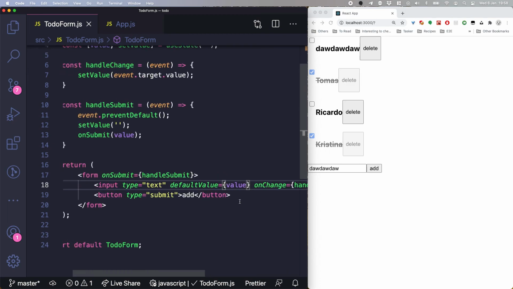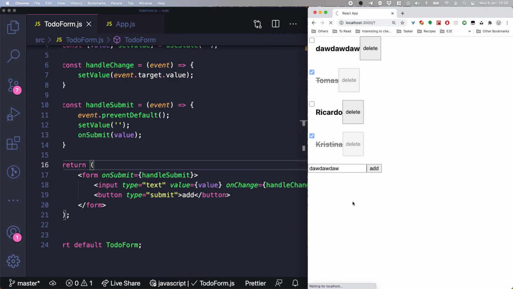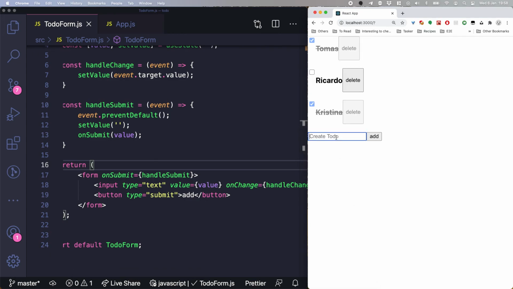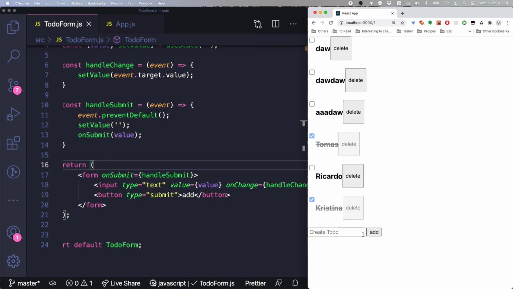Why did you put default value and not value? Yeah, because the value is basically the value. If you put it like this, then it's not. I think it's... Oh, it's a bit difficult. No, it is. It does change. Yeah, this is the difference between the default value and value.